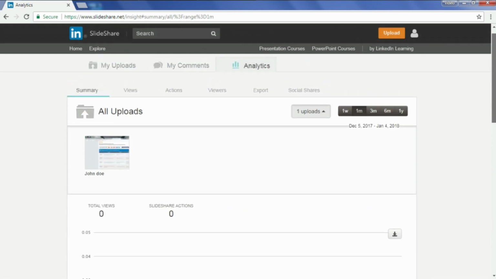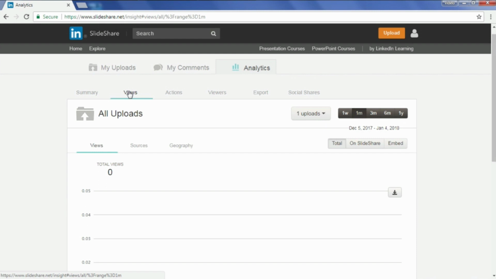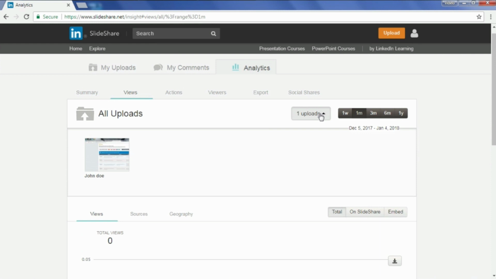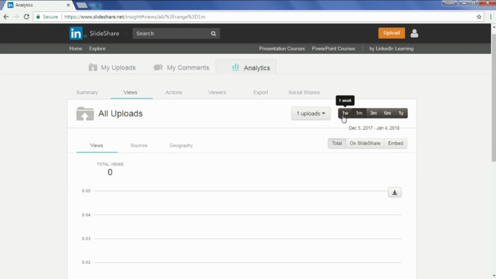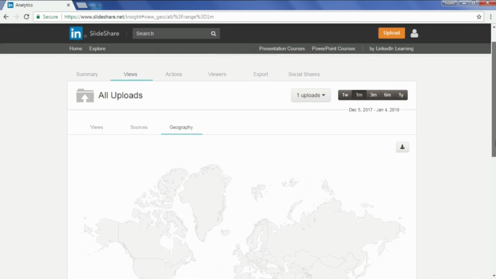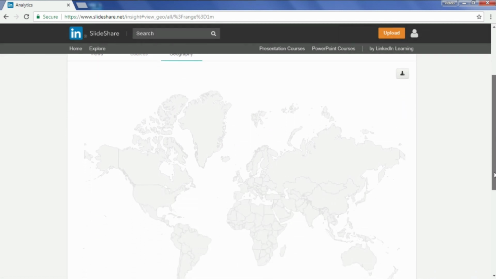Under the Views tab, you can see the number of views, either total views or views for each upload. And again, you can view this by week, month, 3 months, 6 months and by year. You also have the option to track sources and to see where geographically your views are coming from.